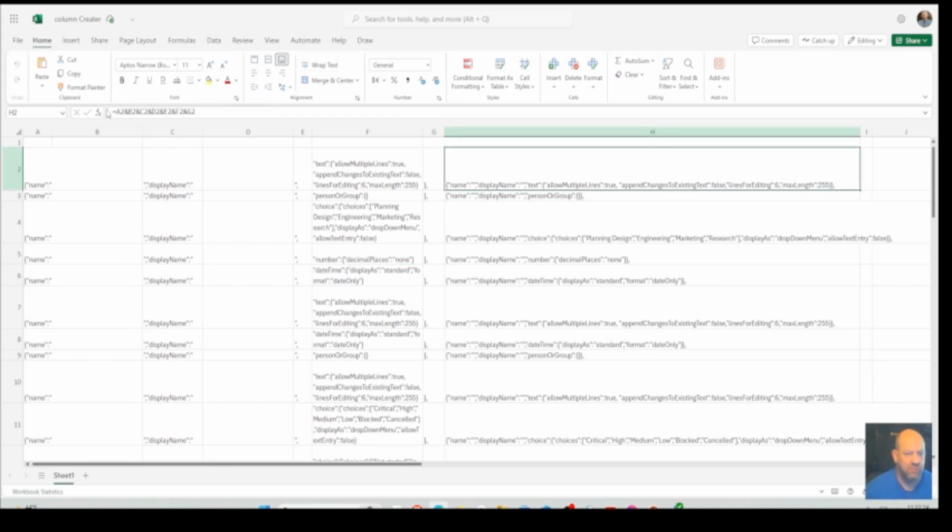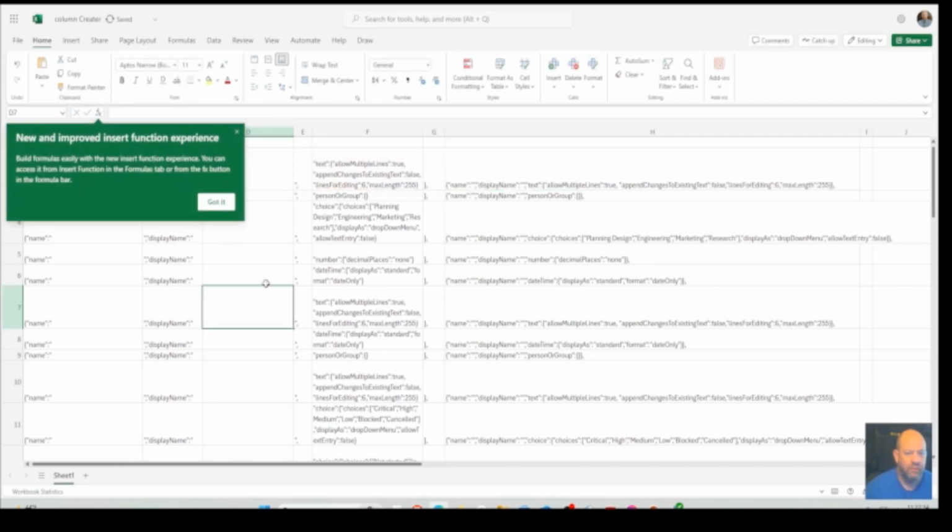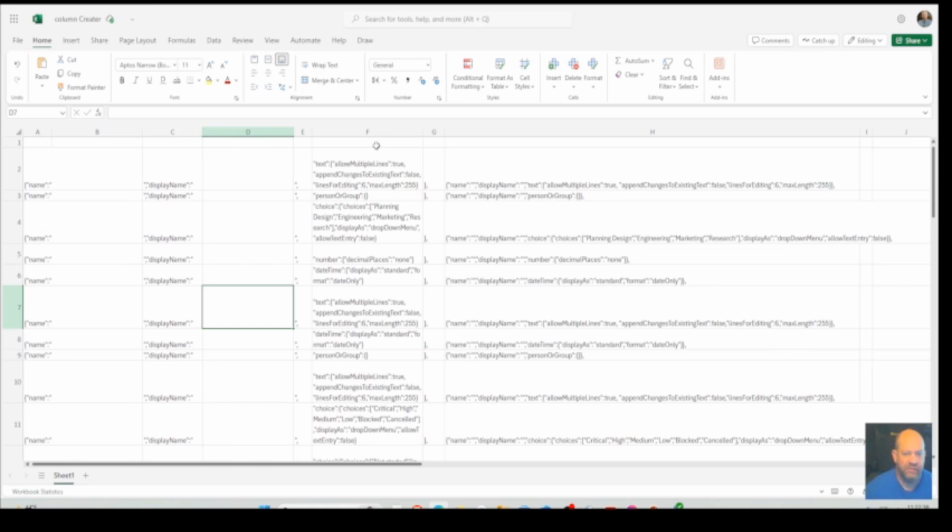I know I can't make this bigger, I'm sorry. But this is basically a culmination of all these columns. The only difficult part is this column right here. This is your function column. It's the type of column you're making and all their properties.